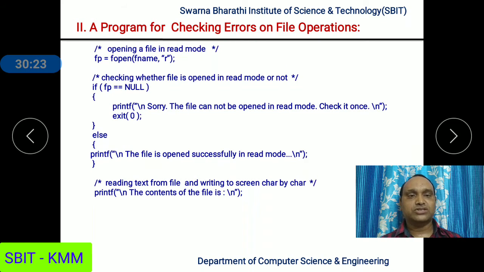Now our job is to open that file in read mode and read the contents of the file character by character, and then display it on the screen. So here, we are trying to open the same file name in read mode. After opening the file, the file pointer is assigned by the fopen function, and that file pointer is stored in the variable fp.